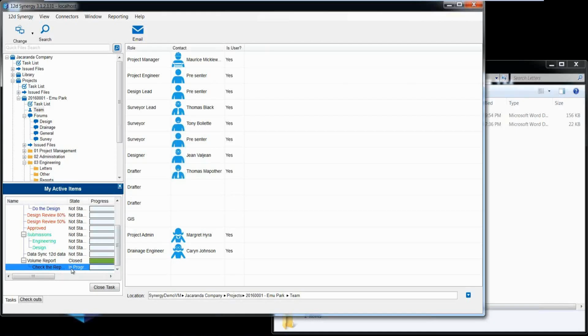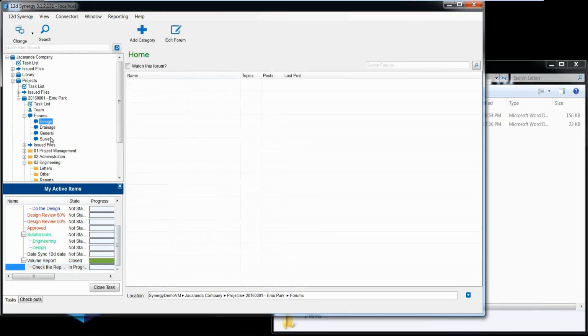The next item here is forums. Forums are a great way for users to communicate with one another in regards to a specific job. A job can contain one or more forums. For example, here we've created a number of different discipline forums. Let's have a look at doing one of these.